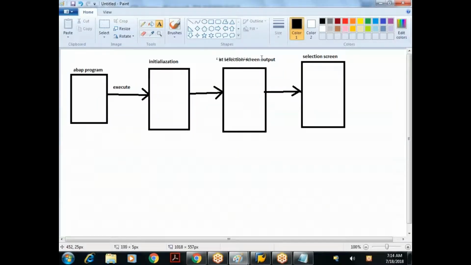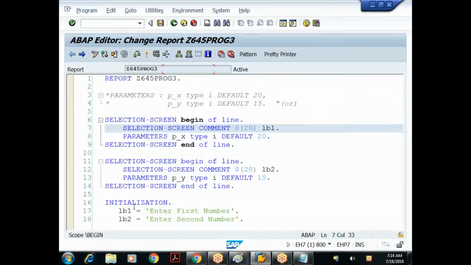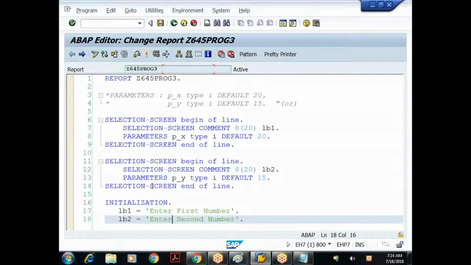Forget about AT SELECTION-SCREEN OUTPUT. As and when required, we'll discuss. Why I'm not writing the logic inside this also, you'll understand later on. As of now, just remember, since initialization is the first event triggered, I'm writing the default activity logic inside the initialization event. And this event should always be handled at the end of the program. Any event you have to handle at the end of the program. Any questions?